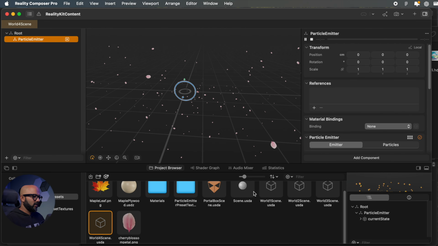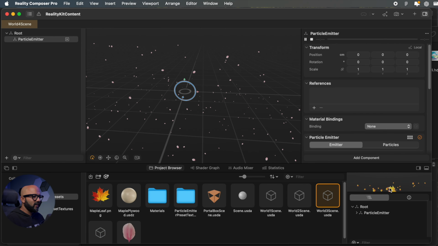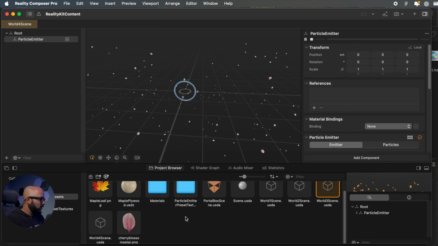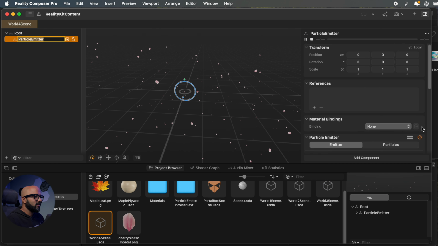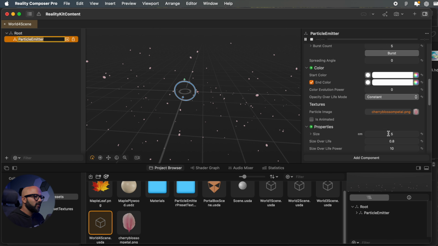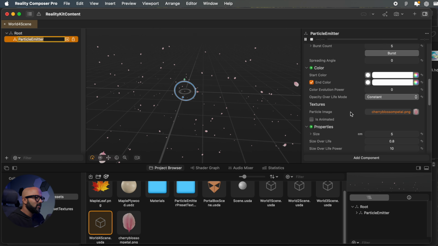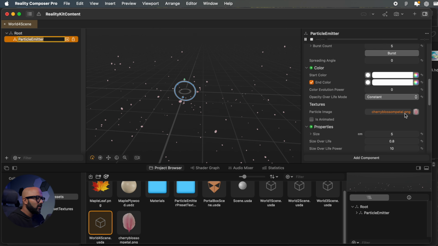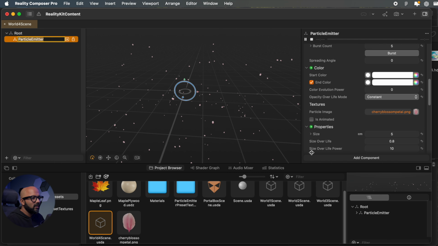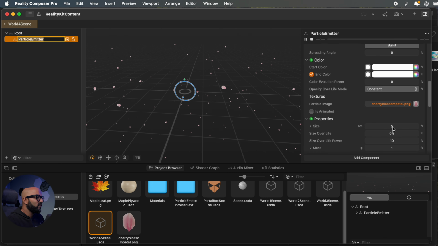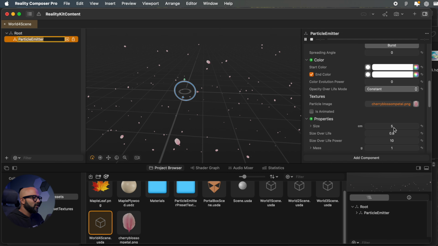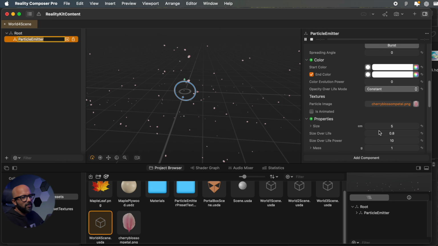For the fourth scene, I simply duplicated the fall leaf scene that we just created, and then I went into the particle emitter. In the particle section, I simply swapped out the particle image to the cherry blossom petal that we have here, and I changed the size to 5 from 20 because cherry blossom petals are smaller than maple leaves.